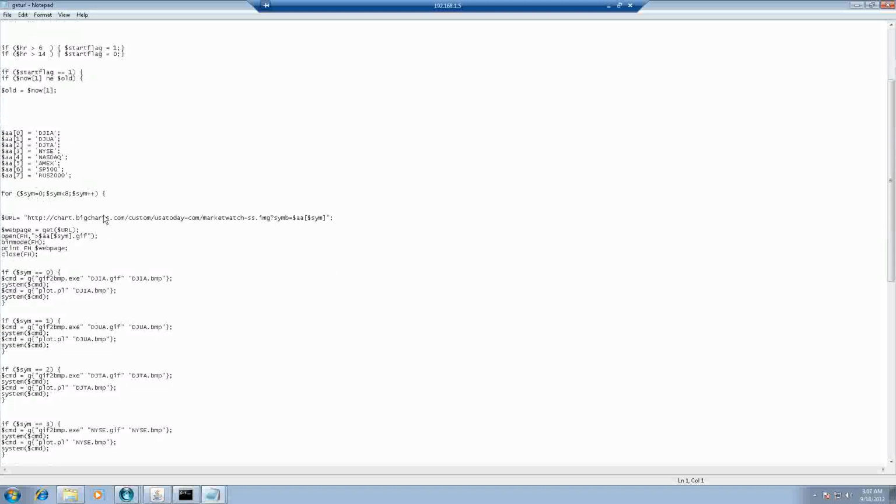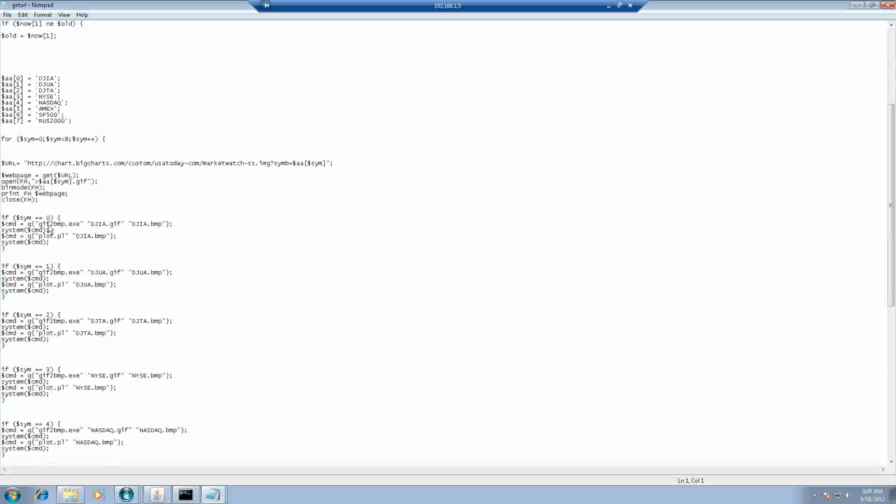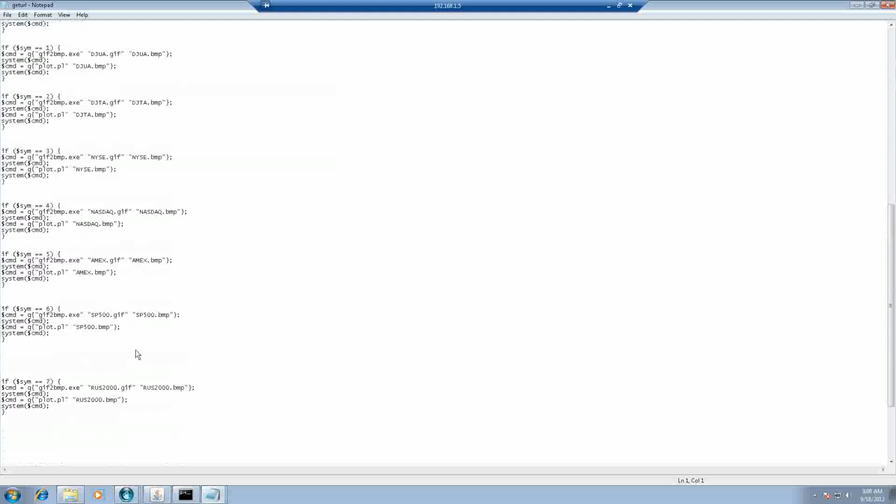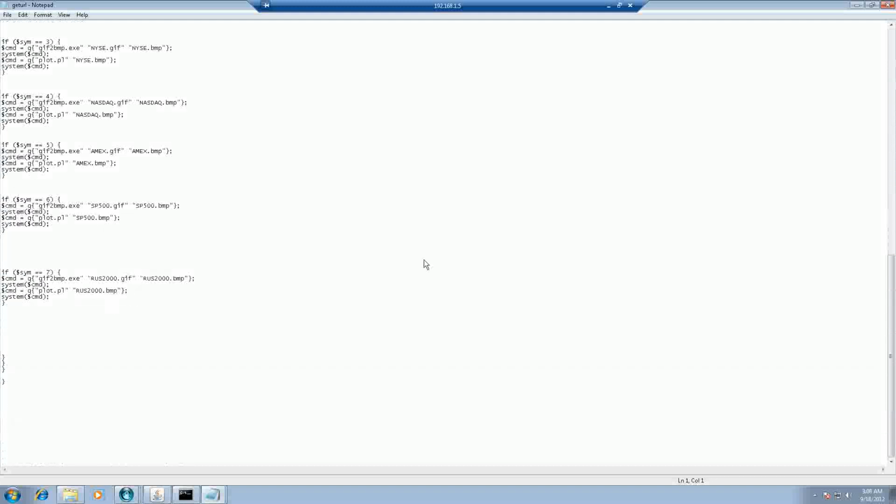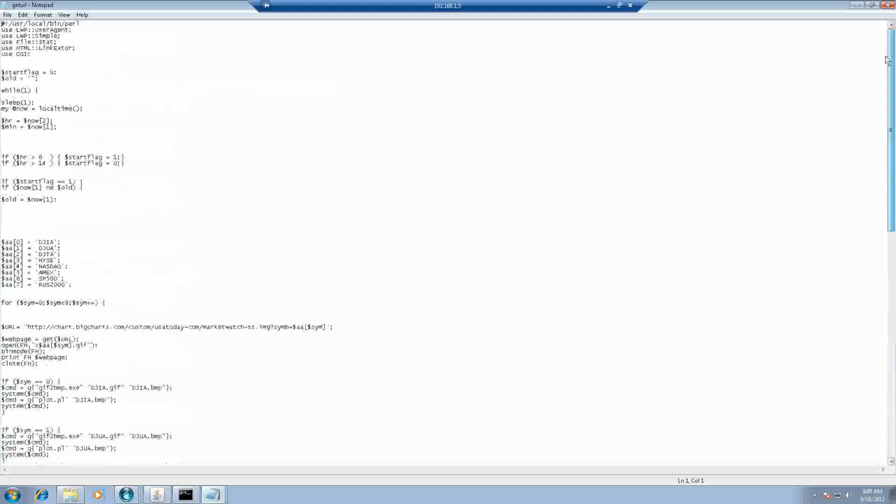Here you can see the loop where it iterates through them, creating a URL from Big Charts. Here it is, custom. They actually can be found on USA Today. Using get URL here, that will retrieve the GIF into the variable web page. I'll open a file with the name of the symbol to save it. Once they're all saved, I'm going to use the GIF to BMP with the command call here to the operating system to convert it from GIF to BMP for all the exchanges. And this will run all day and give me all the charts I need for each day.